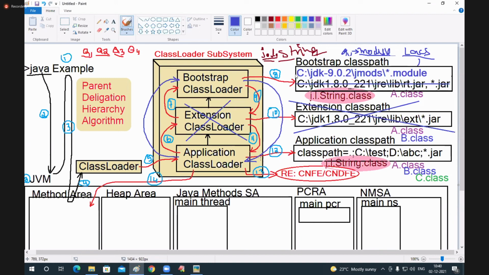Everyone understand? And a very important point: from Java 9 version onwards, you cannot create a predefined package. You cannot use a predefined package as a user defined package. You can use a predefined class name, variable name, method name as your user defined identifier, but you cannot use a predefined package name as a user defined package. If you try to use it, the compiler will throw an error.